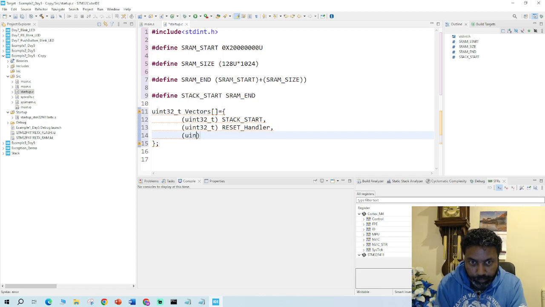I'm going by the vector table on page 198 in the reference manual, so you have to go in that order. This is how the data gets placed inside the vector table, so you need to be exactly like that. So the next one is NMI handler, yeah, and let's leave it at that for now.